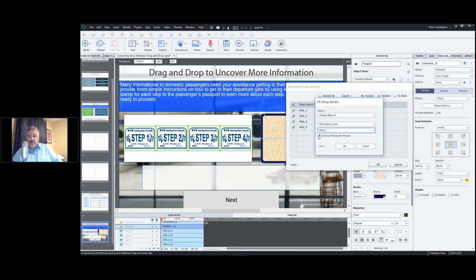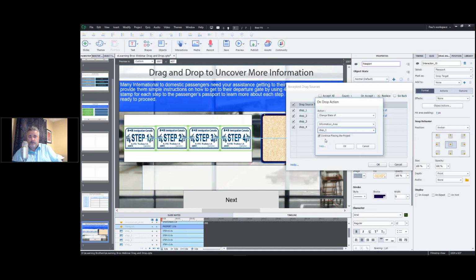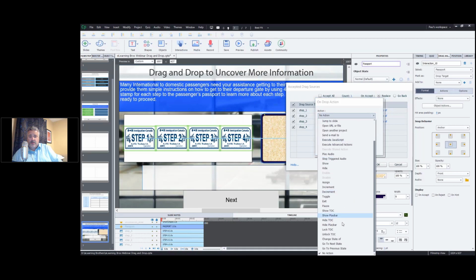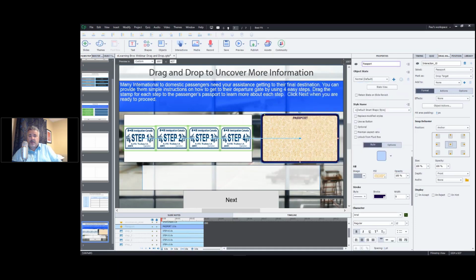To step 1, I'm going to uncheck continue playing this project and do the same thing real quick for these other items here. Uncheck continue playing the project. Oops, I think I did that wrong. Bear with me a moment. This is a neat way to use drag and drop for something other than just a typical knowledge check or question. Change state of that to step 4, uncheck that. And then of course the user can click next when they're done.